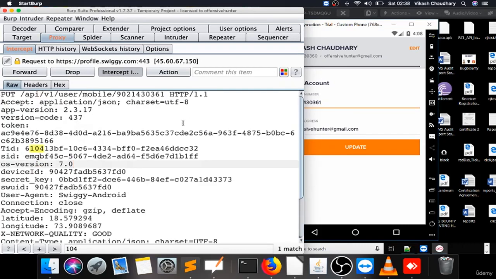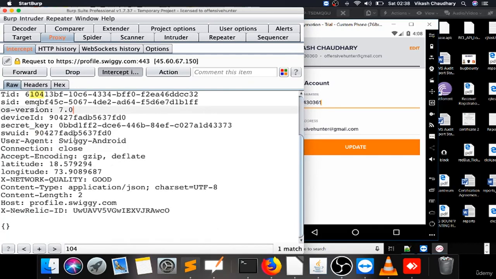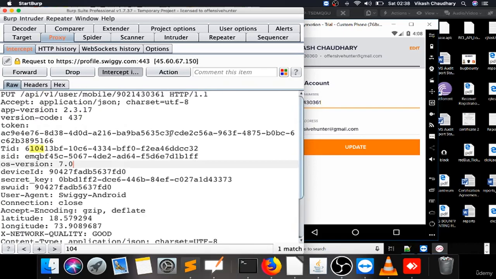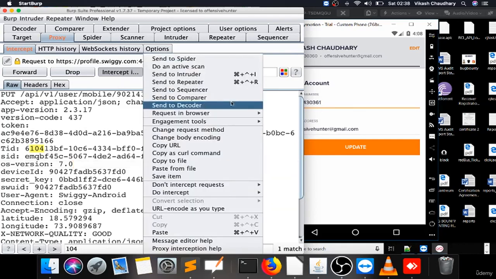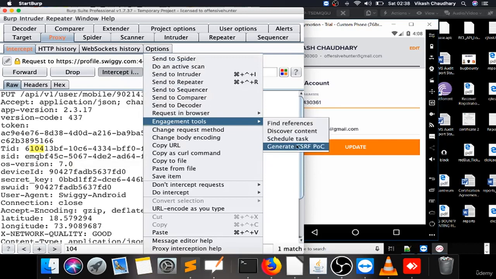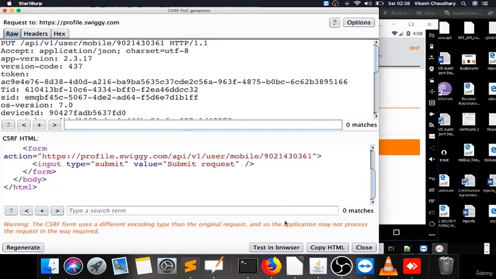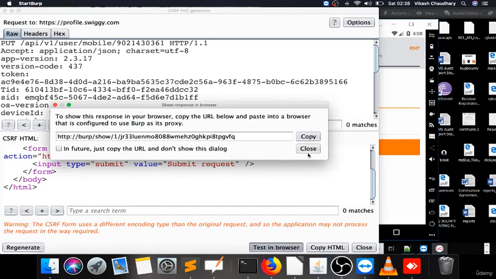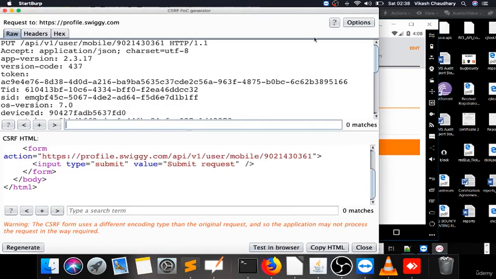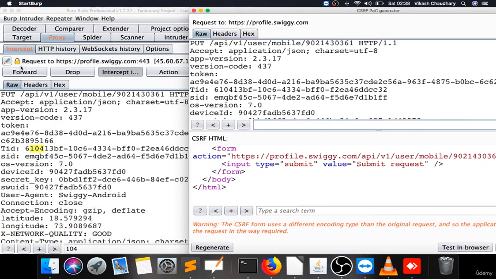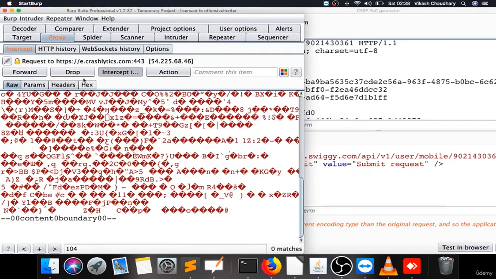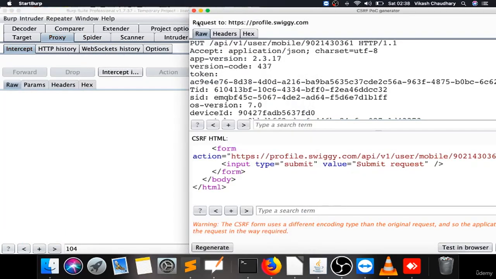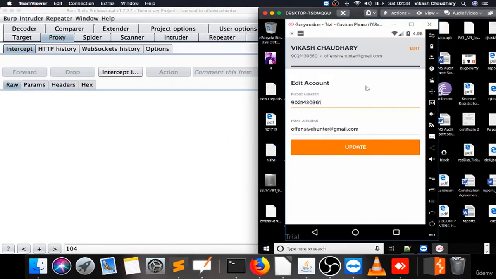Yes, they are sharing this to the API in JSON format. They are sending this to profile.swiggy.com. Now what if I send this to, let's say, generate CSRF POC and test in browser? But for that, let me first drop this request. I already have the request. Now let's simply go back.